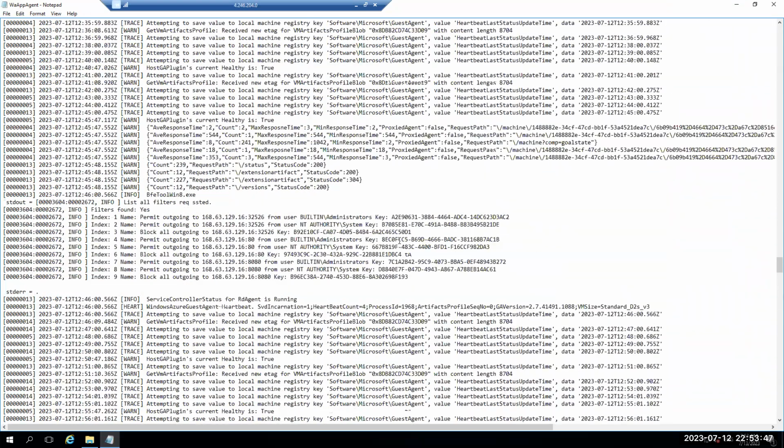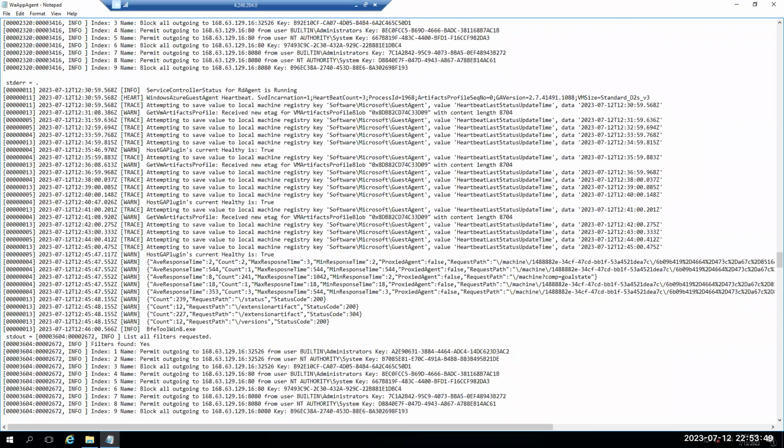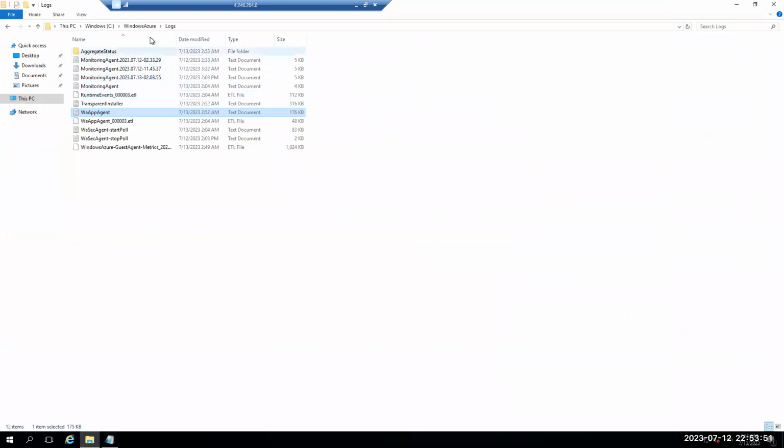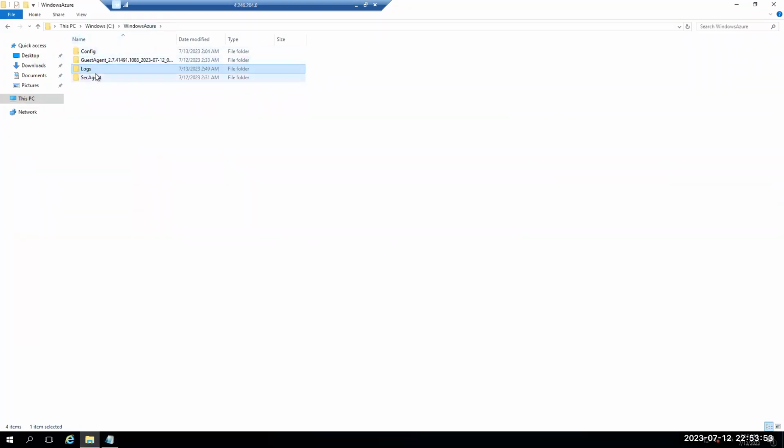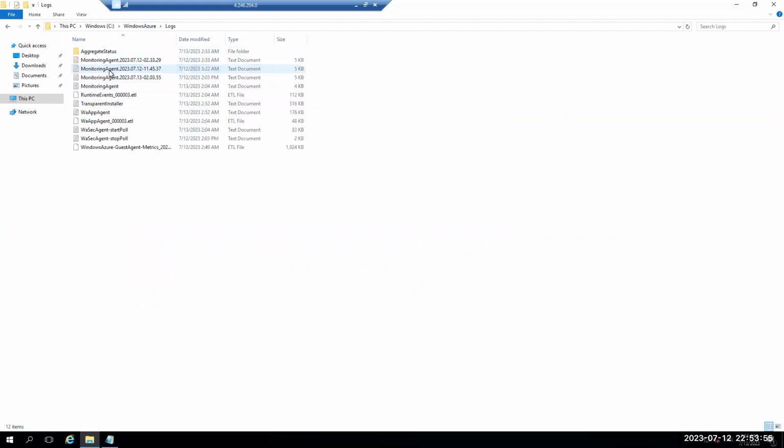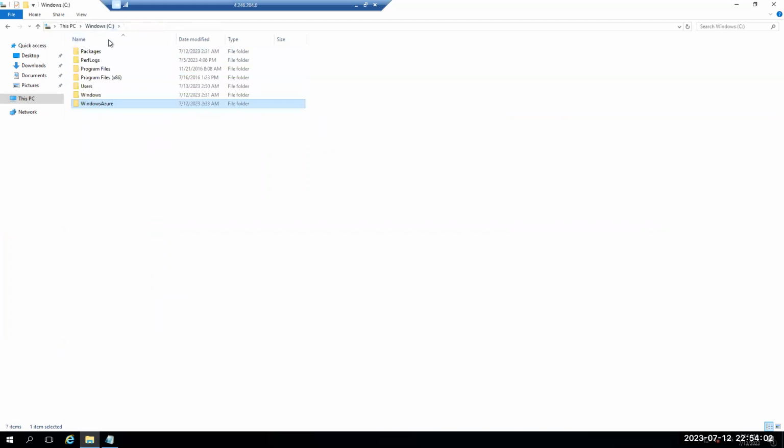Where do you see the VM snapshot extension? Do we have this extension created? Go to the logs. No, it's not there. The extension is not created. If I go to packages here, it's empty. So we are looking at the wrong server actually.